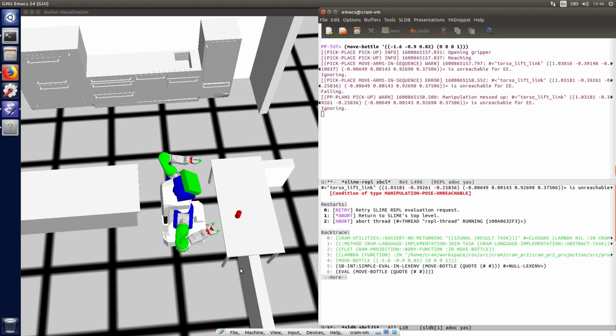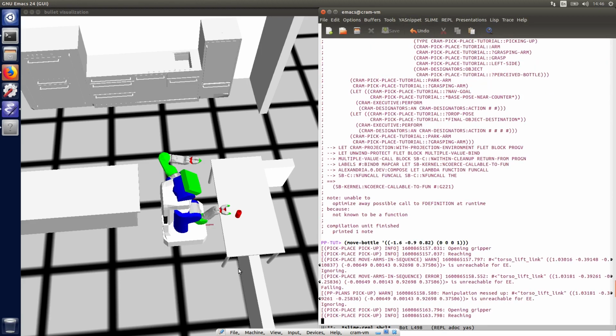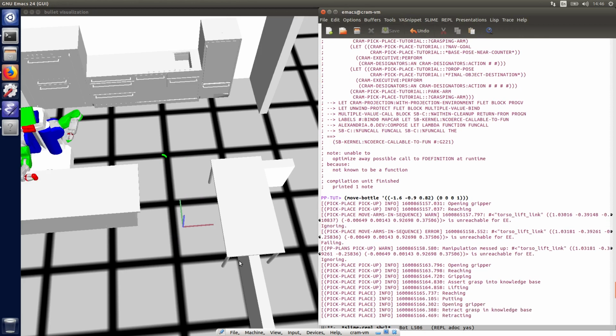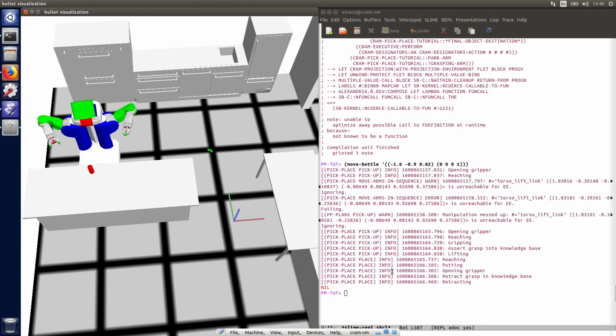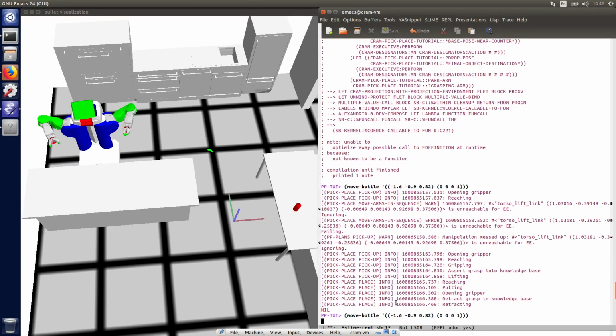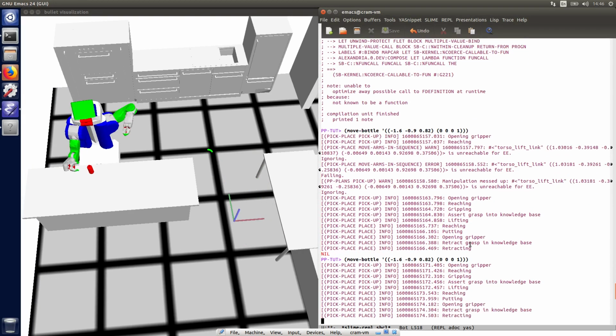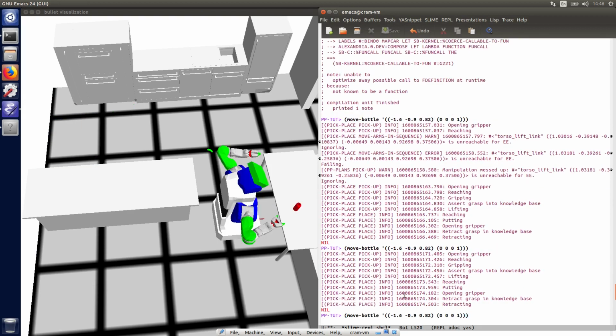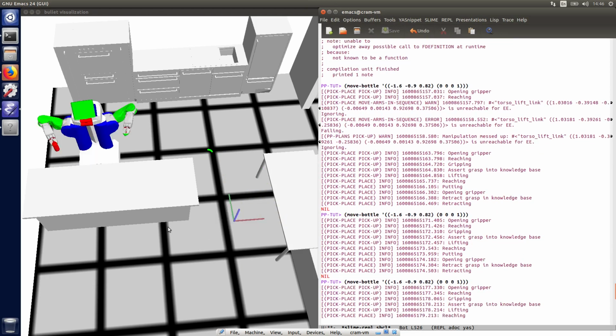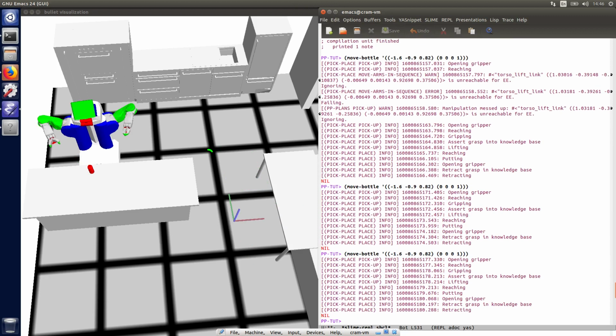Whoa. We're going to just retry, and then it works. So let's do this again. Okay, so we can successfully pick and place the object like this. All right.